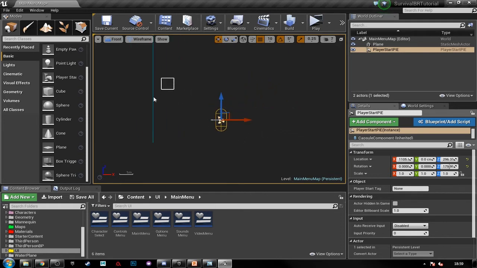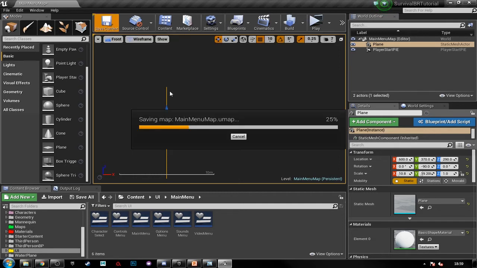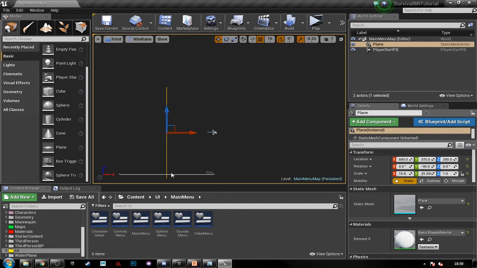Then if we grab the plane, we can start to pull this down so that it is in line with the player start. Okay. So let's save current just now. Now, a big issue we have here is that when we press our player start, the actor falls to the ground. Okay? And this is because it is being transferred by gravity.